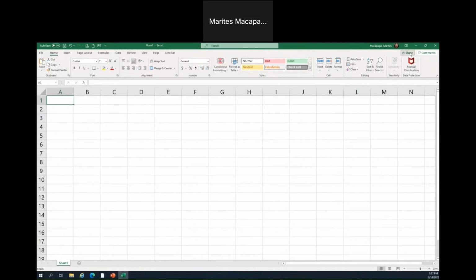Also, it's good to note that on the right side, there is what you call Share. You see the Share button right here? If you hover over it, it says share a workbook with others, right within Excel. So if you have existing data or information that you just created, you could easily share the information. You can let them edit the workbook or simply just view it. So I'm just going to show you how to do that later on.